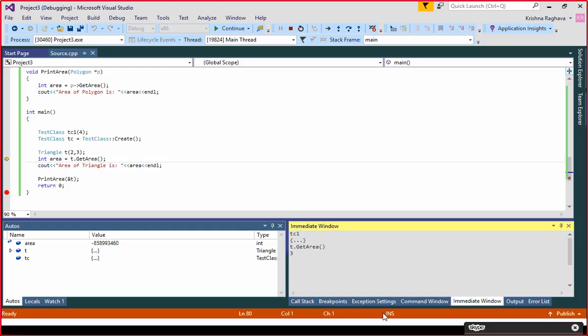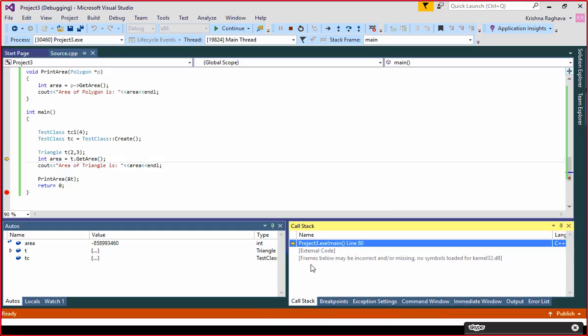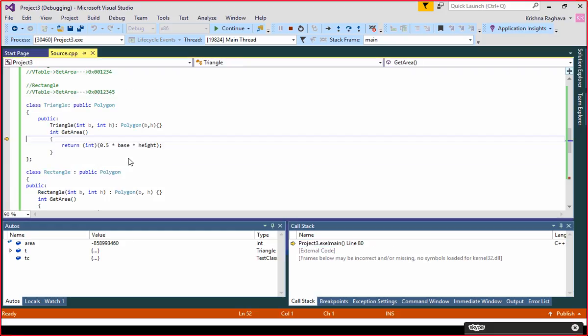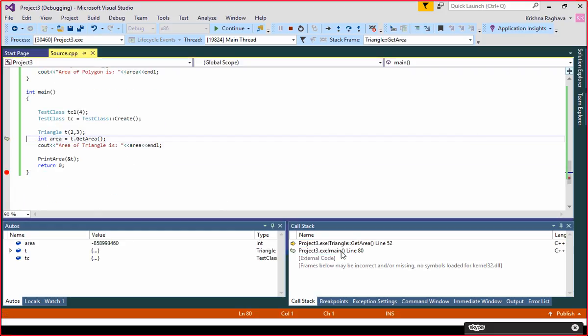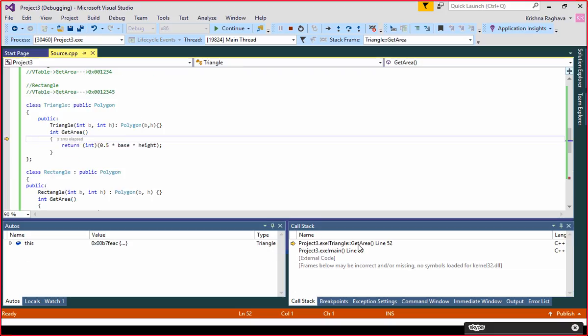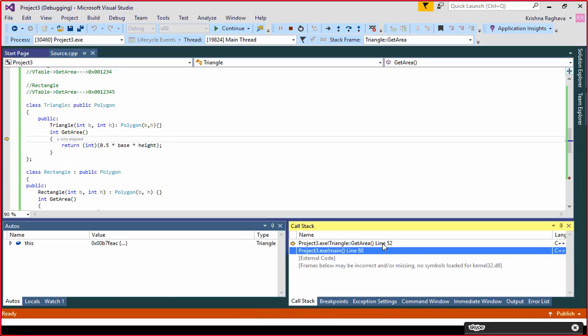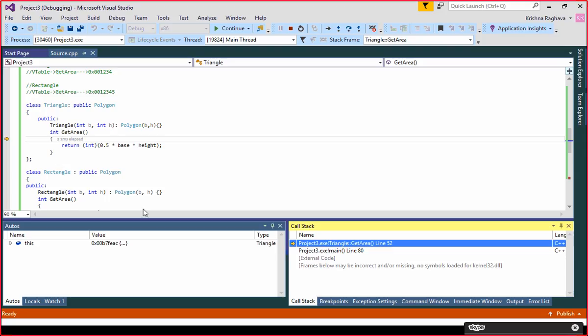And the call stack will contain how the call came. Suppose I go here, the call stack shows it entered main, and in main it is in get area. Sometimes when an exception happens, you might want to know what path it came through, so you can use the call stack to find out from where it came. It went to line 80, from line 80 it called get area, and it is in line 54 currently. So that's what I use the call stack for.